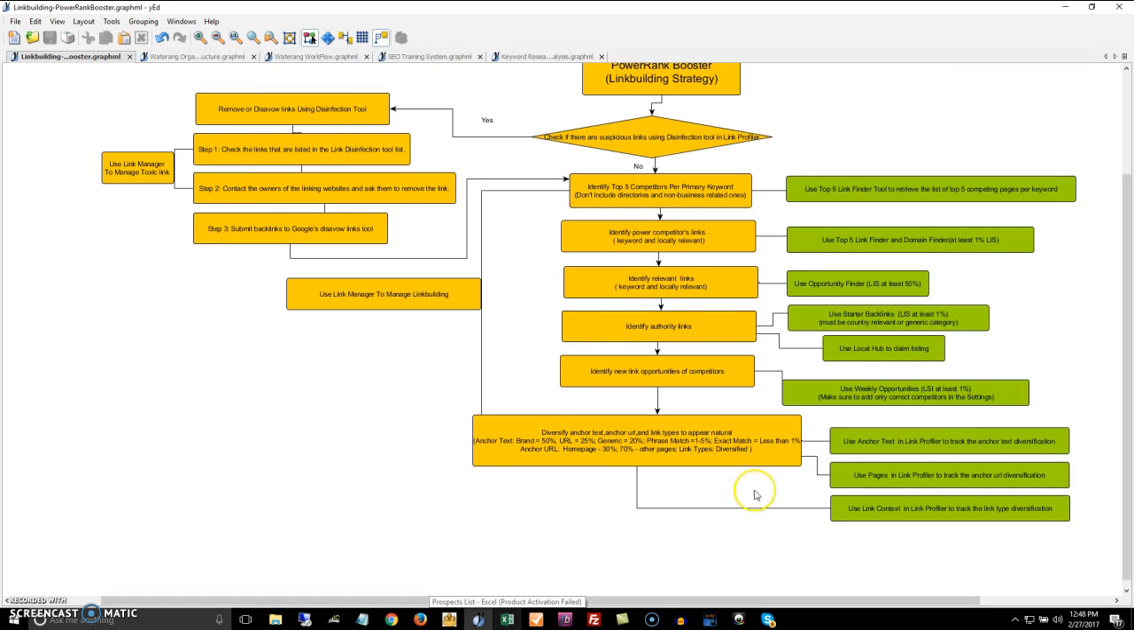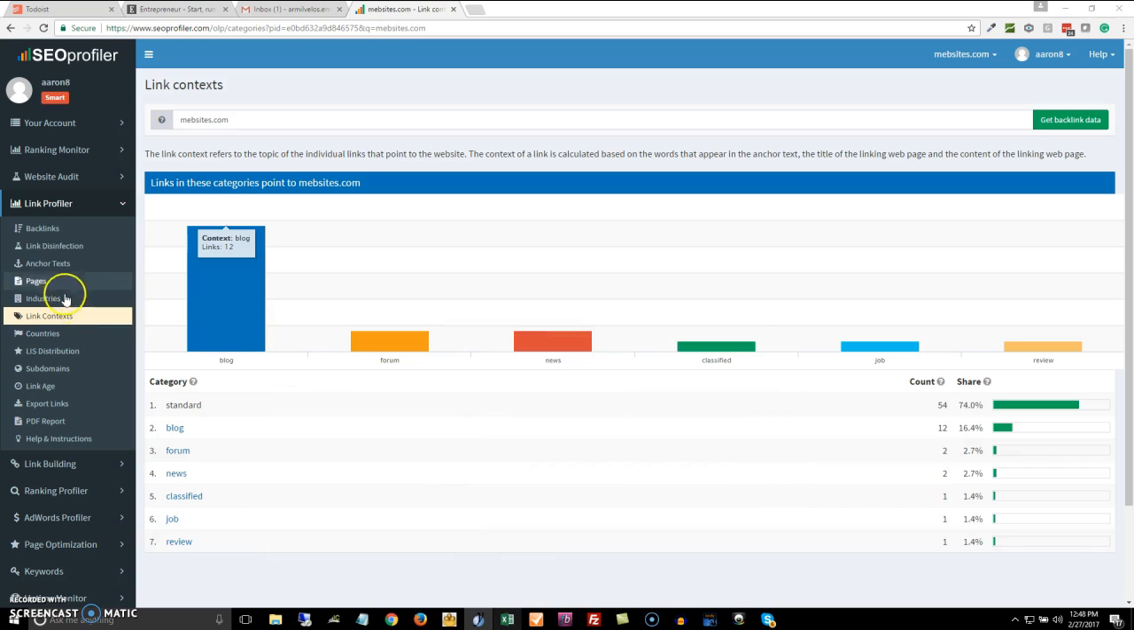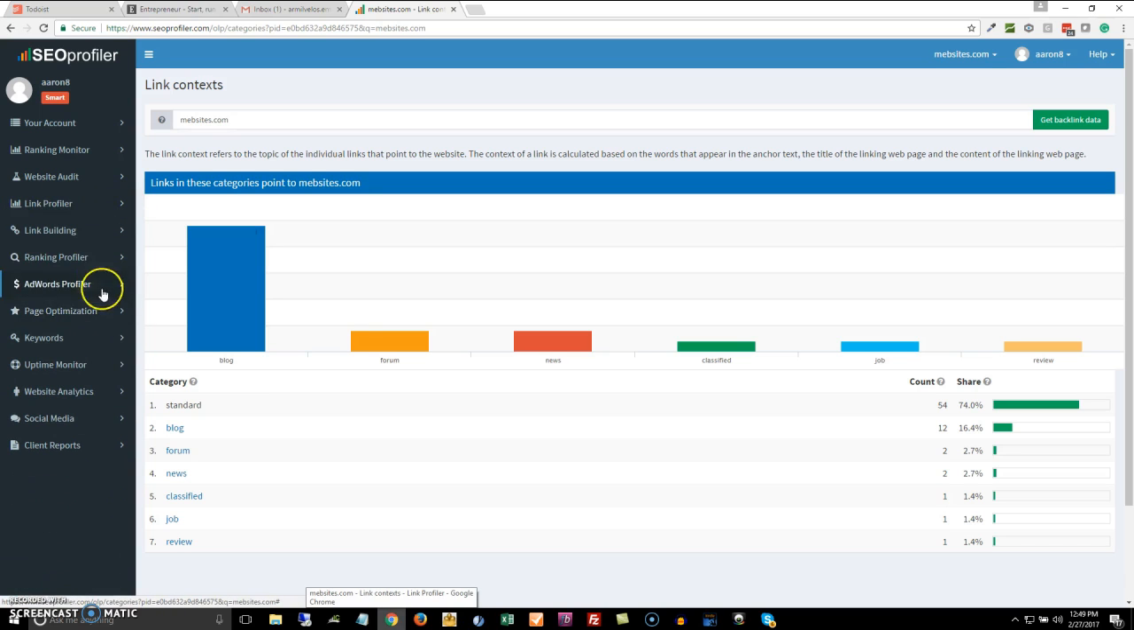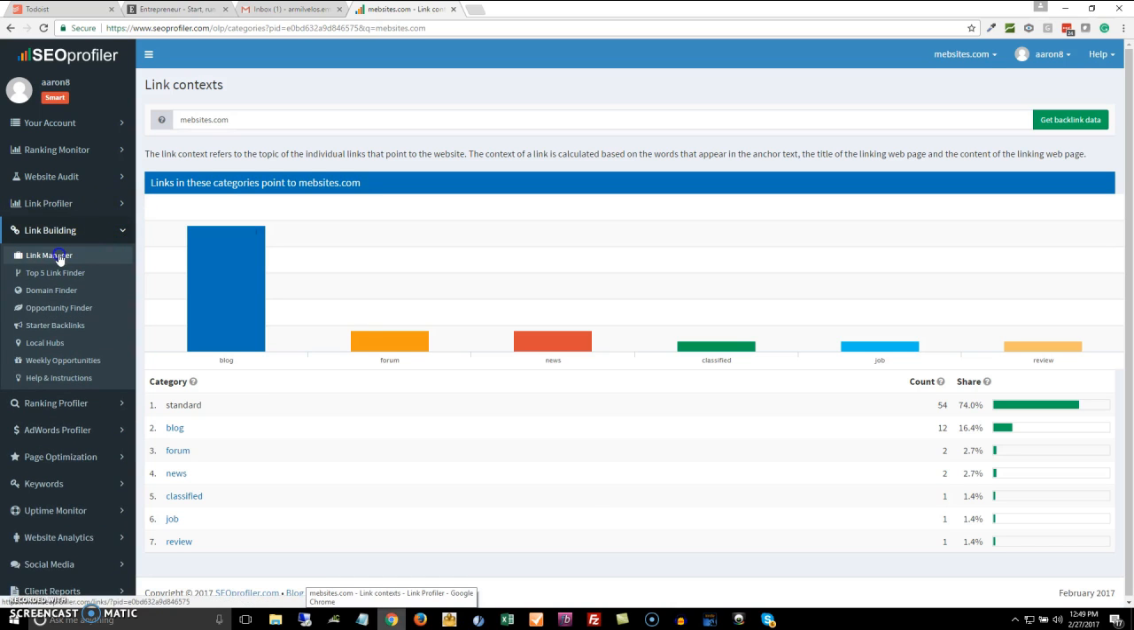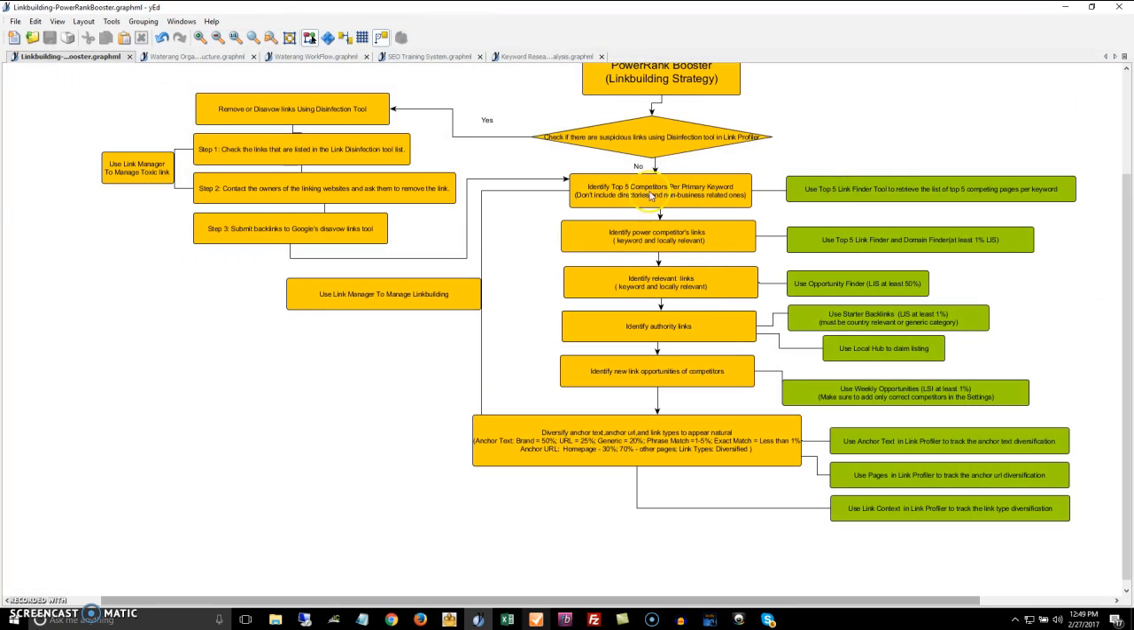Okay, now let's go to the link manager. Here it is. Go to the link building. Everything we have discussed in this portion is just identifying the backlinks that we have to work on using the following tools.